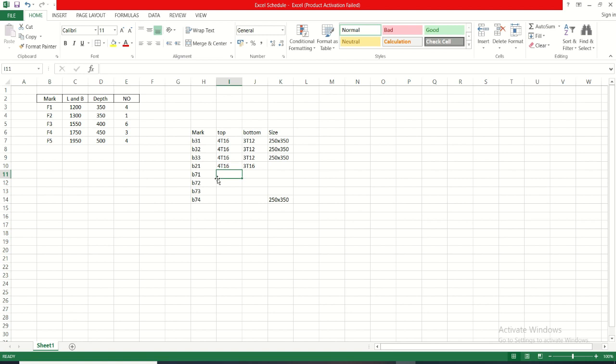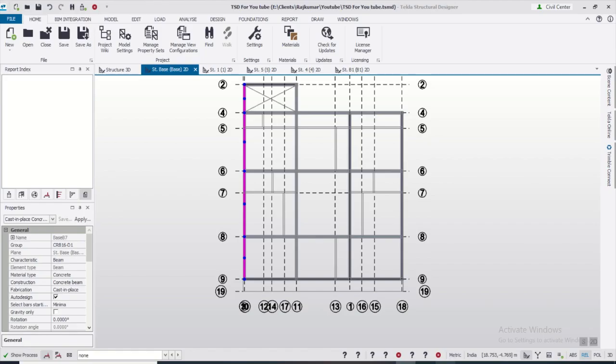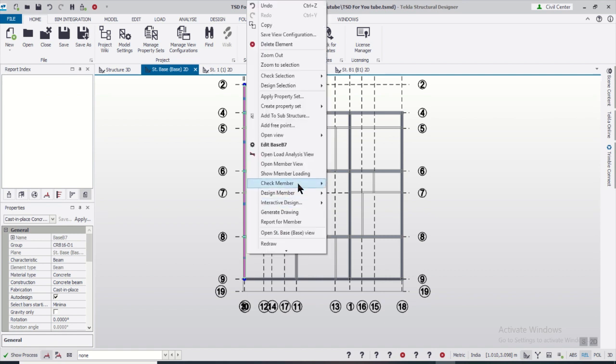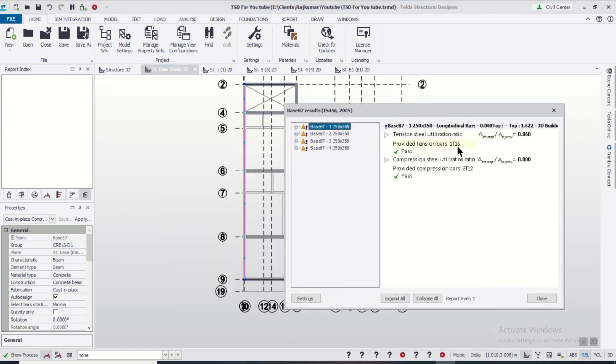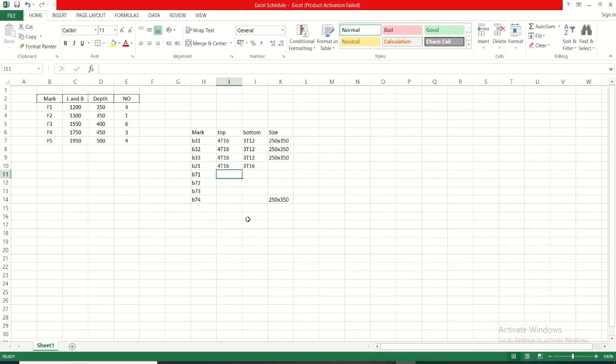So now this B71 reinforcement, let us check here. So this one is the B71. So let's go right click and then check member static. So we'll just take the steel here 2T16. As you can see, size is 250 to 350, so there is no divider for that. 2T16, 3T12. So we'll just write here 2T16 and 3T12. Size is the same here.